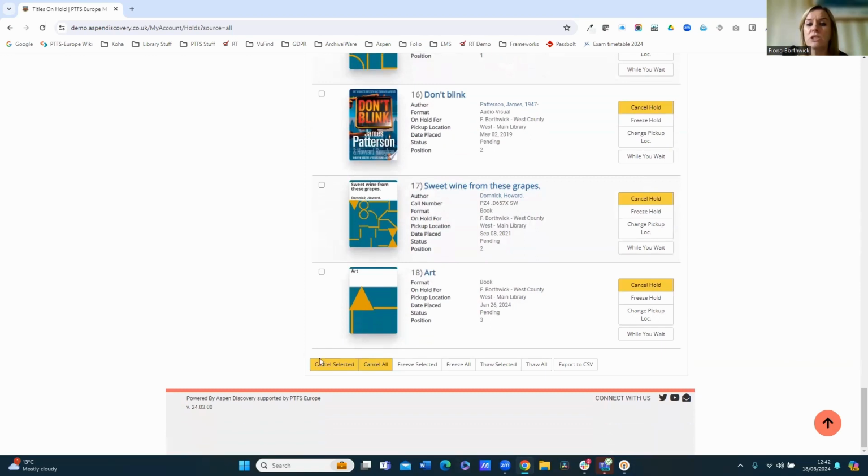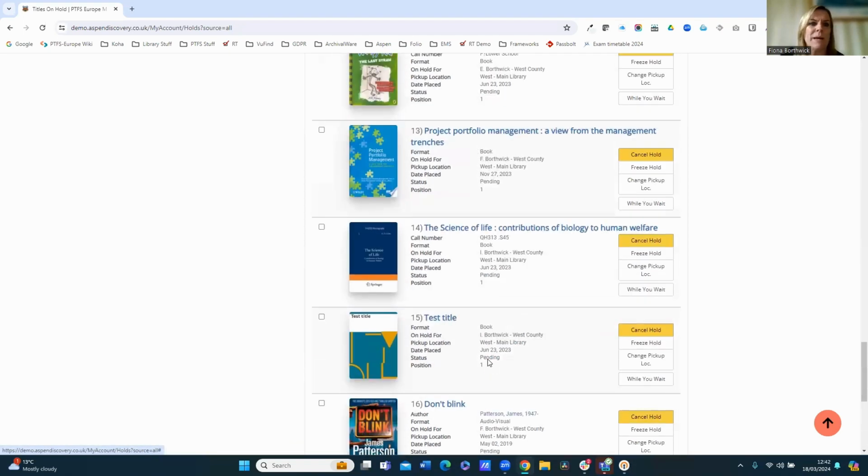And if you wanted to, you could use your check boxes on the left, and you can cancel selected, freeze selected, or thaw selected, or the same applies for them all. So you've got the options on the right-hand side next to each to be able to deal with one item at a time, or the check boxes allowing you at the bottom to do a batch operation.